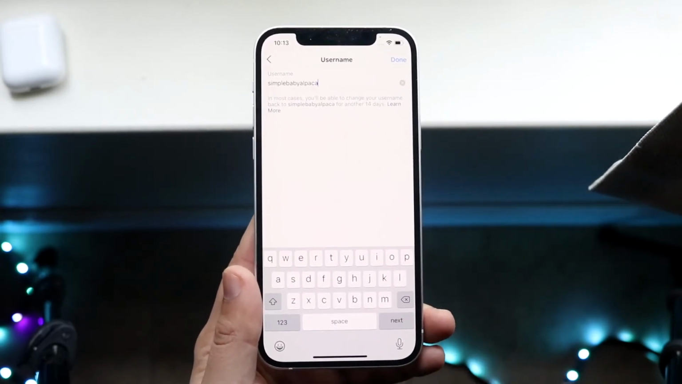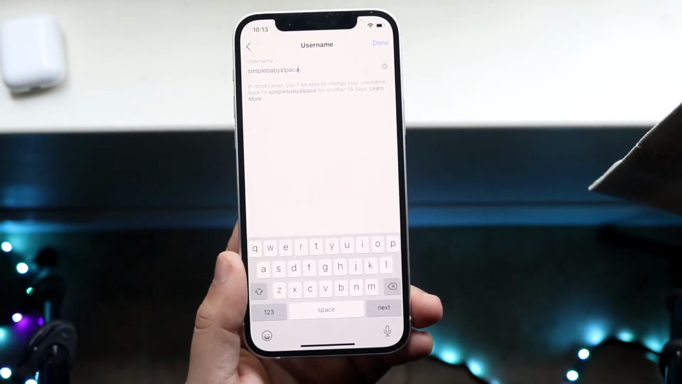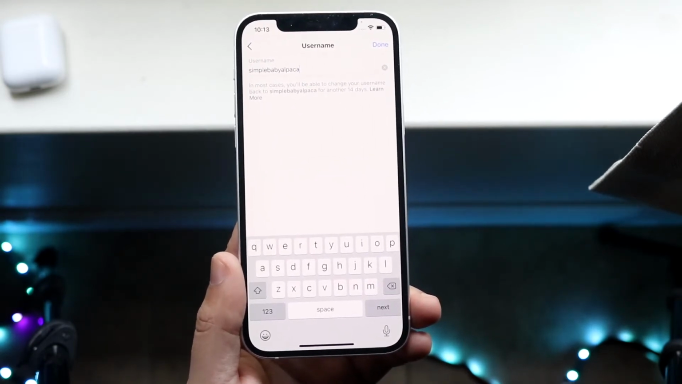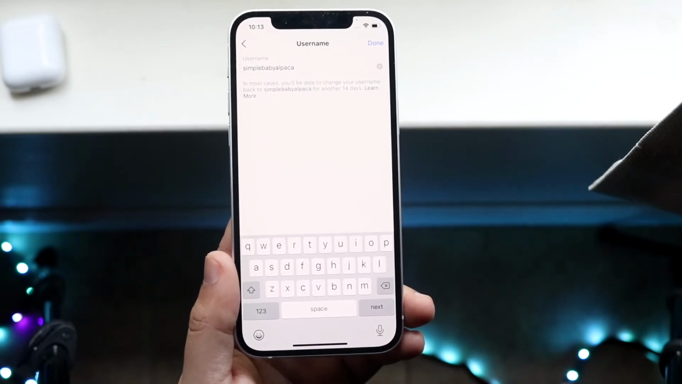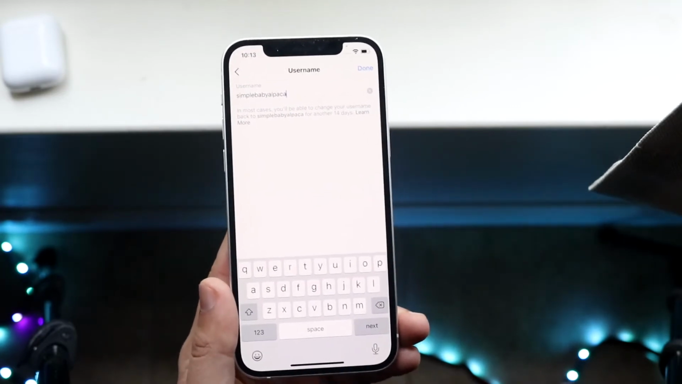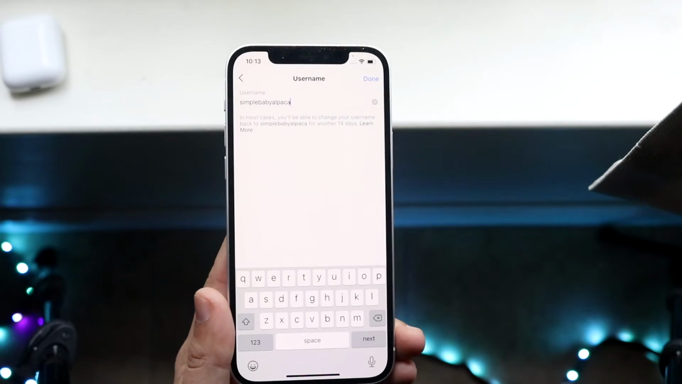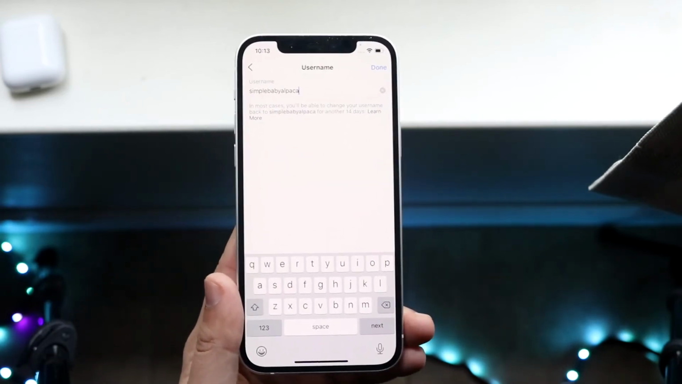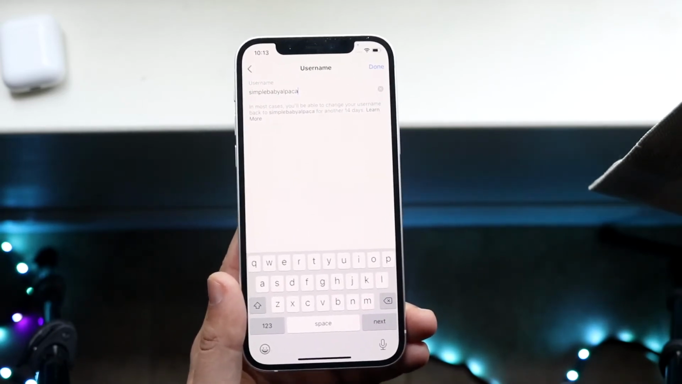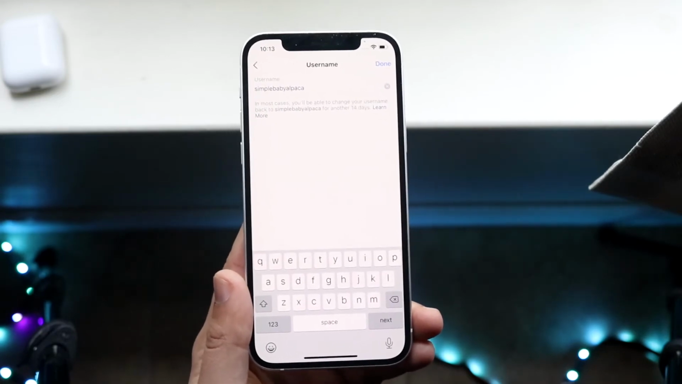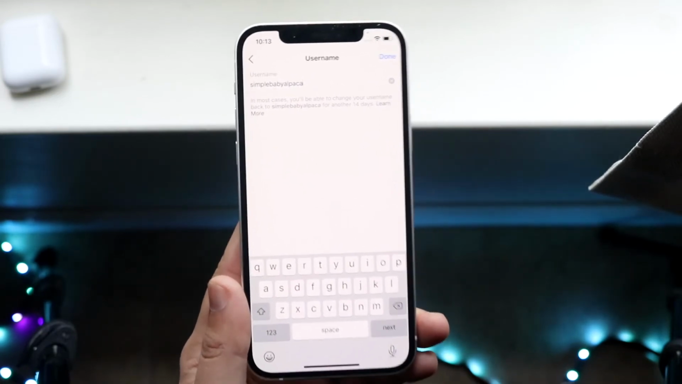And you'll see that it'll take you into this page and it'll tell you in most cases, you'll be able to change your username back to whatever it is for another 14 days. So let's say you want to temporarily change your username to something else. Well, you have the option of actually doing so. But also within 2 weeks from now, let's say 13 days, I don't want to do it anymore. Well, I can convert it back to that original username, which is really awesome.